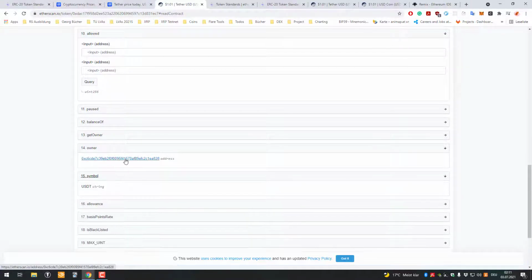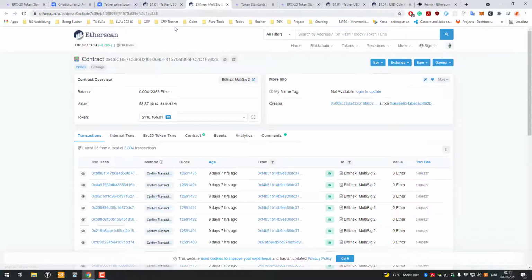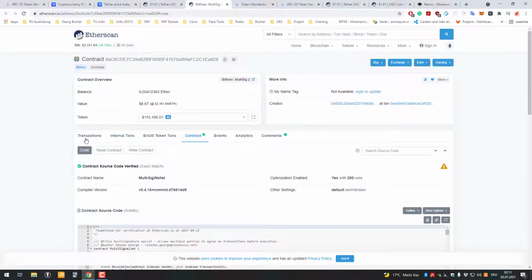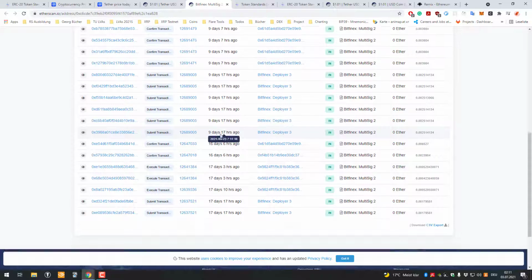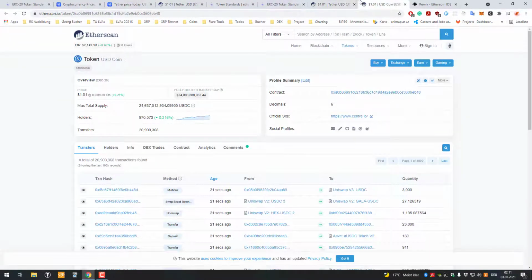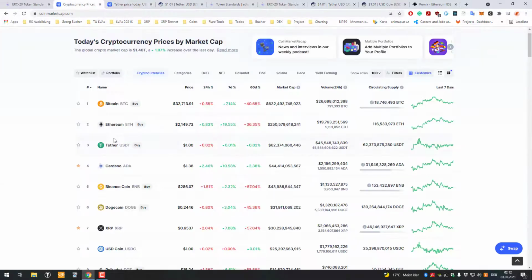For example, we can also check out the owner of that contract. As you can see here, it's Bitfinex. So we can see who created the token more or less. And we can also see what the contract owner is doing, by which I mean which transactions the owner is making. Exactly. So what else is there then?